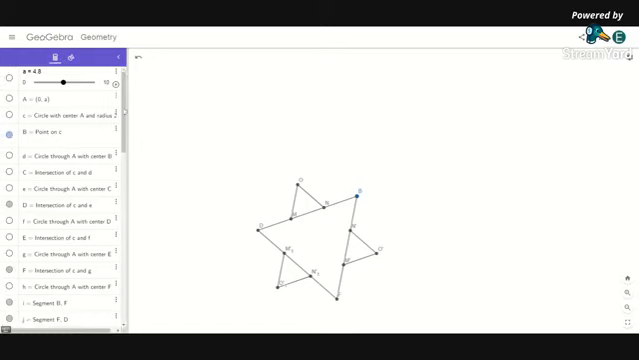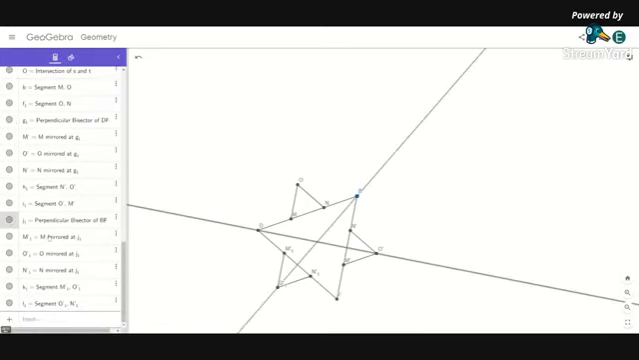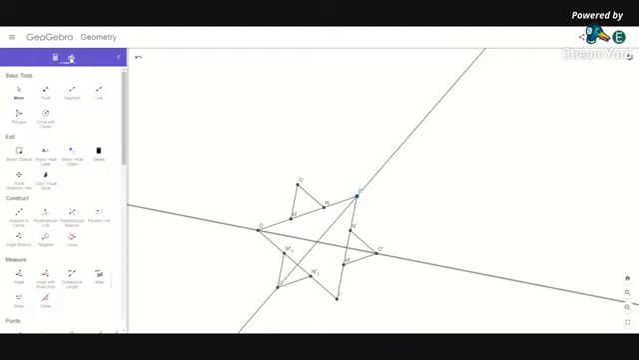Okay, I might need those perpendicular bisectors again, so I'm going to go ahead and re-show them. And now I'm basically going to repeat this process. Let's see. So I need to pick a point to kind of come off of. I'm going to use point D this time.